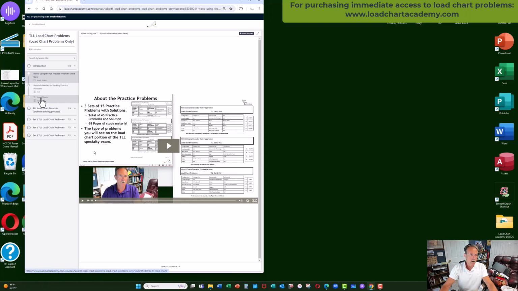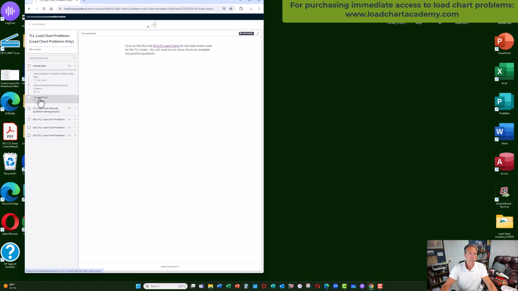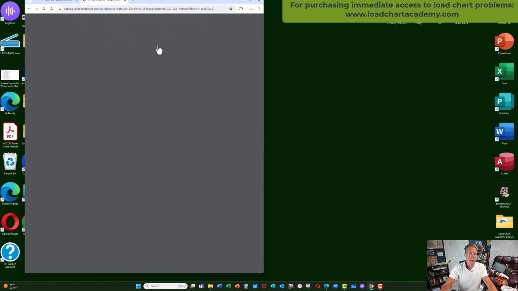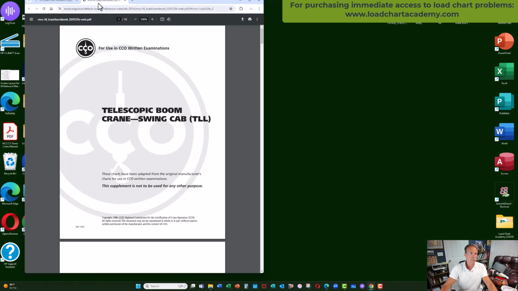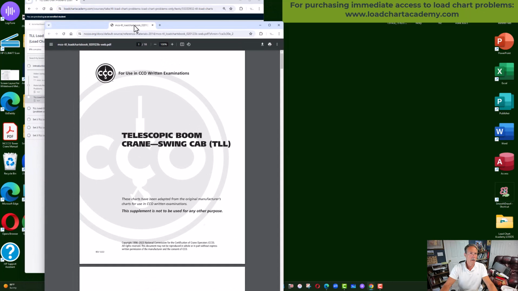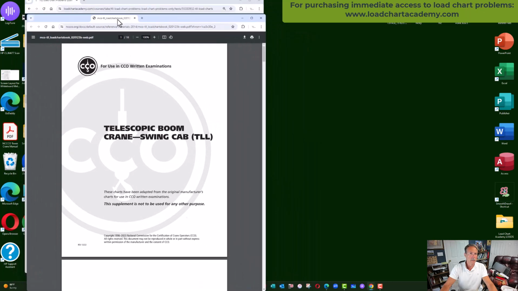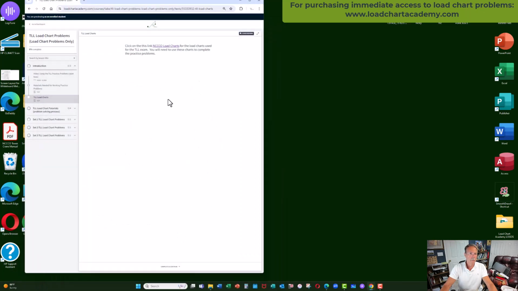The load charts are right here. Click on this link, click on this link, and this link. That'll bring up the TLL load charts. And what we'll want to do is, let me show you that again. Because again, I hate it that they're making you become computer guys. You're already crane operators. Hell, that should be enough. But now you got to learn how to use an effing computer also. Pardon my language there. It could be a hell of a lot worse.